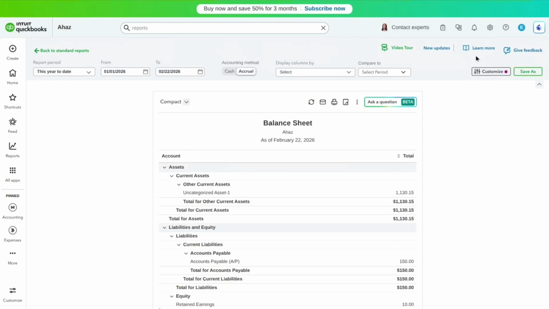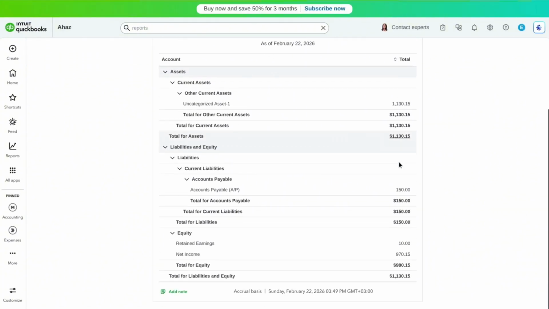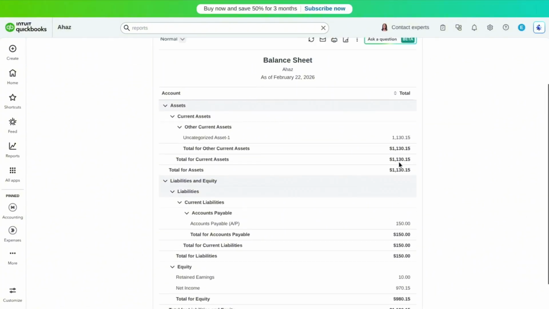In Classic View, you'll typically see the more traditional left-hand navigation bar with clearer access to features like sales, expenses, reports, payroll, and accounting. If not, click on the drop-down arrow to the side of Compact. Here you can click on Normal View, which is similar to Classic View. So for those of you who can't find the Switch to Classic View option, you can use this.